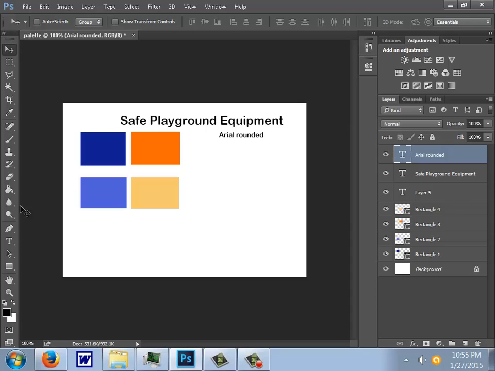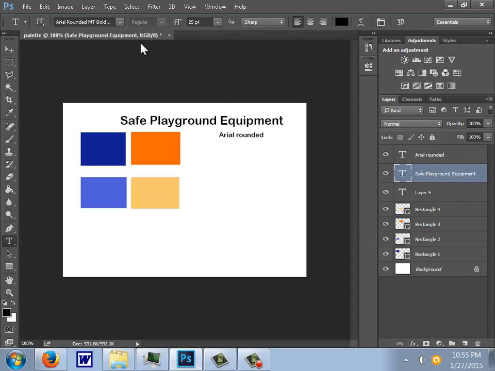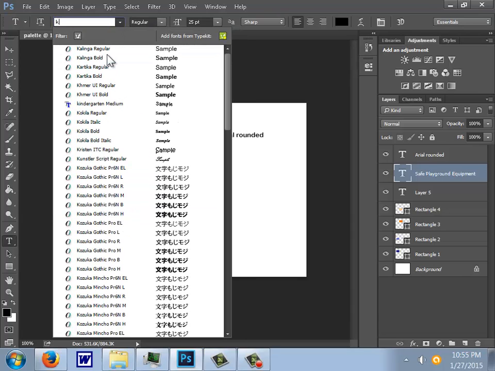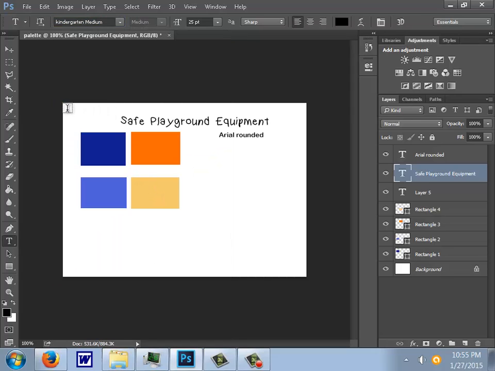The hard part is you just have to remember the name. So I'm going to click on my Safe Playground equipment, and I'll choose K for kindergarten. And there it is right there. I think that's a fabulous font.